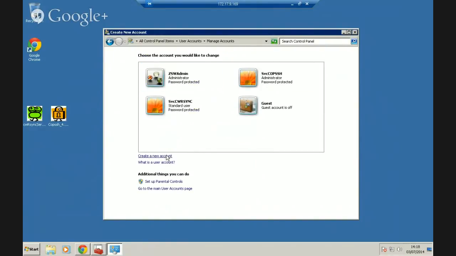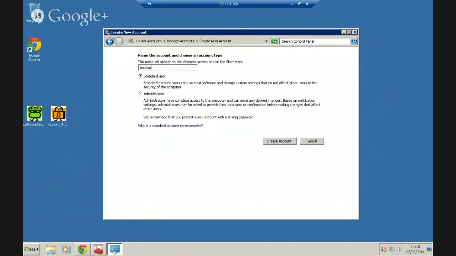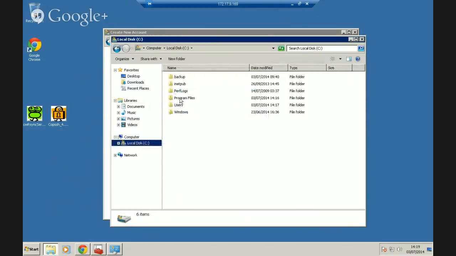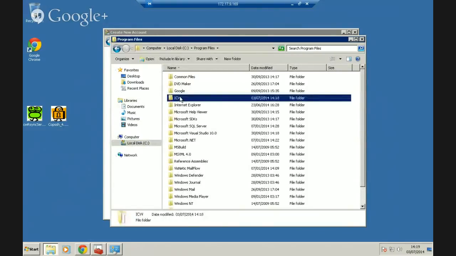Create a new account. So I'm going to create an account called BackupAssist. Now you've got two choices here. I tend to recommend, to make everything easy, creating it as an administrator. If you're happy to do that and allow this BackupAssist user full control over this server, that's definitely the easiest way forward. Alternatively, if you create it as a standard user, you have to give it permission to the C Program Files ICW folder and all of the subfolders. So I won't do that just now. I'll set it up as an administrator, but if we've got time at the end, we'll come back and try it the other way.